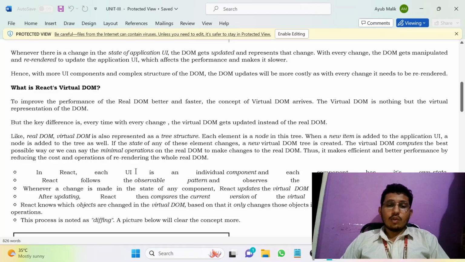In React, each UI is an individual component and each component has its own state. React follows the observable pattern and observes the changes of the states. Whenever a change is made in the state of any component, React updates the virtual DOM but does not change the real DOM. After updating, React then compares the current version of the virtual DOM with the previous version. React knows which objects are changed in the virtual DOM. Based on that, it only changes those objects in the real DOM, making minimum manipulation operations. This process is known as diffing.